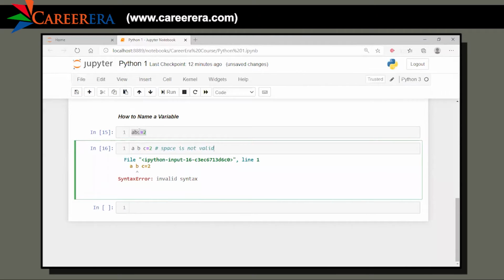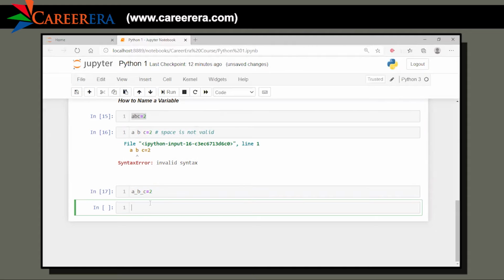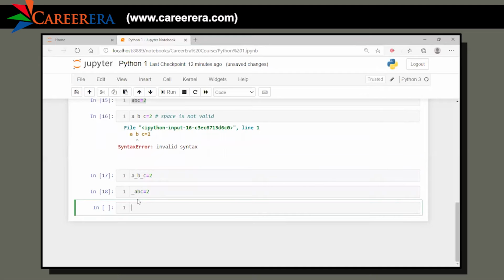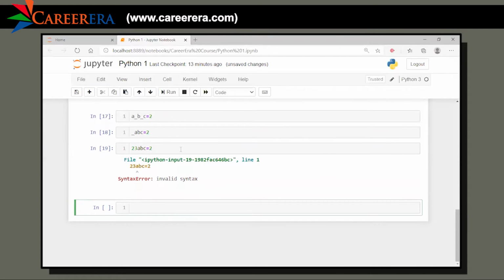How can you overcome this? If you want to use the same variable name, you can provide underscores. In place of space, you can use underscore. Now, suppose you want to create a variable starting with underscore, say underscore ABC like this, giving 2 again, running it. As you can see, you can do it like this too, no issue with that. Can we start with a number? 23 ABC, giving the value 2. The moment you run this, you can see that you cannot start with a number.